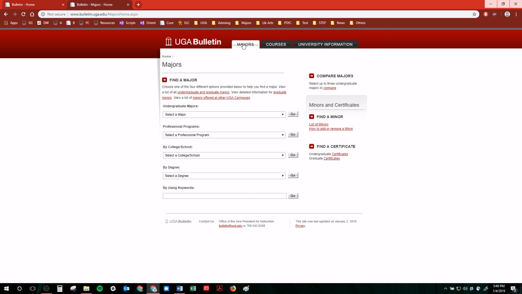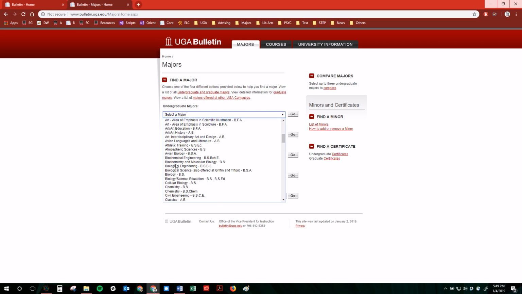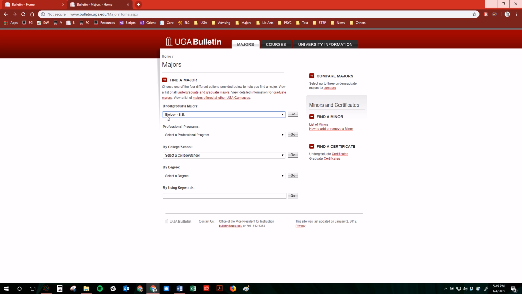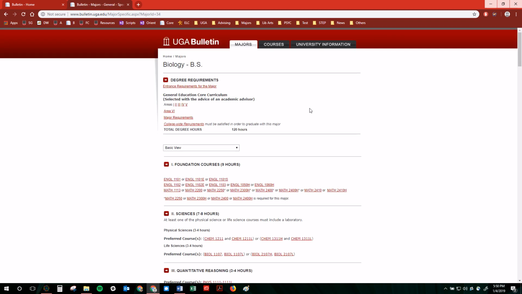Then you can also look up major requirements. If you click on the majors tab and then, let's look up biology because there are a lot of biology majors. So you click on biology, click go. First it gives you general information, and then the most important page is the degree requirements page right here. So you want to click that, and if you're a biology major, you should have this page bookmarked. So this basically is the law of the land for biology. This is the official requirements for biology. The biology department has to honor these requirements.